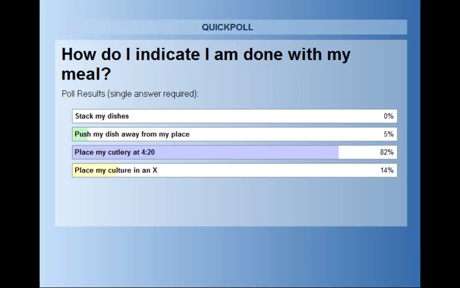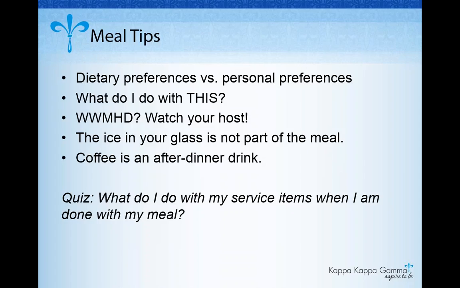And our results are 5% push my dish away from my place, 82% place my cutlery at 4:20, and 14% place my cutlery in an X. Oh, you guys are pros.